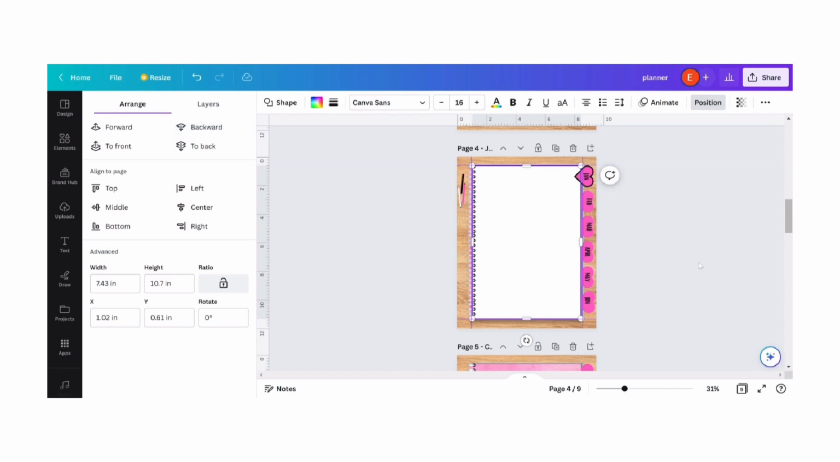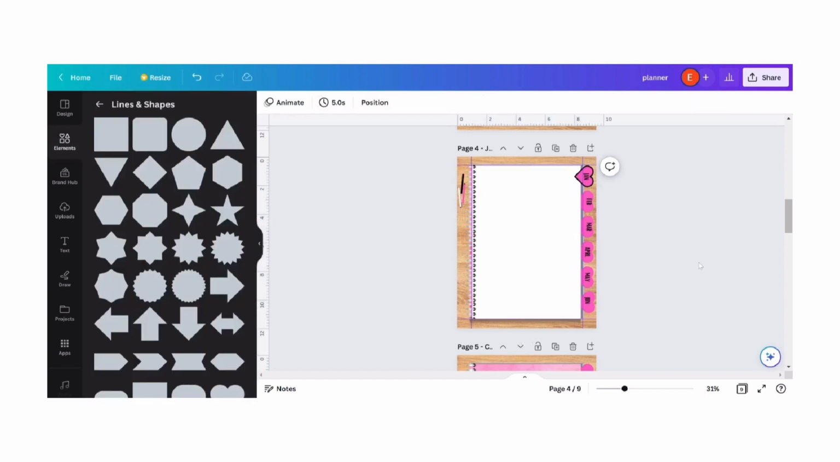Now you're going to go into elements and you're going to... Sorry, y'all. This is just me being extra... I'm just being extra right now, y'all. I'm trying to make it look more realistic, but it wasn't working.